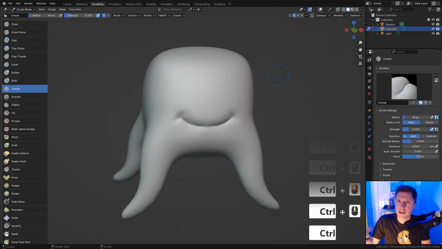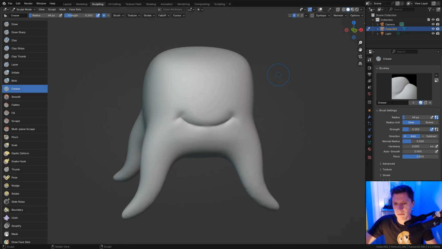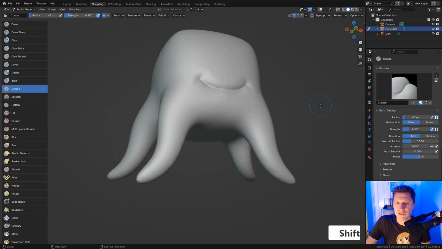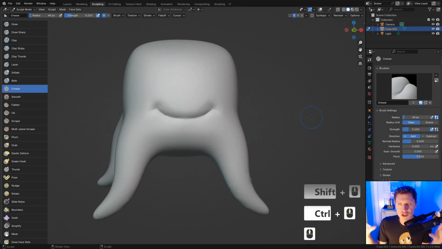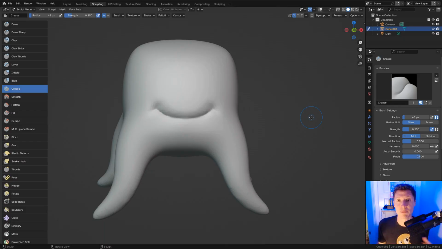If you commit to details too early, the remesh operation is going to obliterate anything you commit to. And so my recommendation is to remesh earlier in your workflow. And once you're ready to commit to details, you want to stop using remesh.